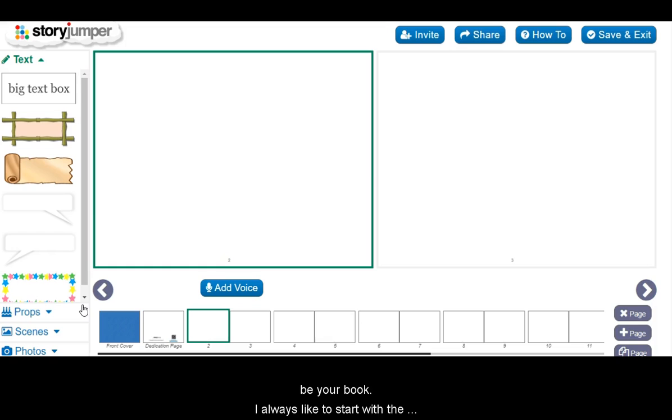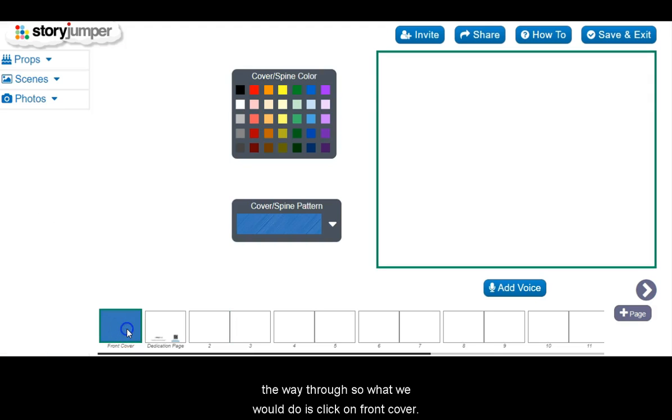I always like to start with the front cover of my book. We can access that and any of the other pages in our book by looking down towards the bottom of the web page. You'll notice that it has these different pages all the way through. So what we would do is click on front cover.